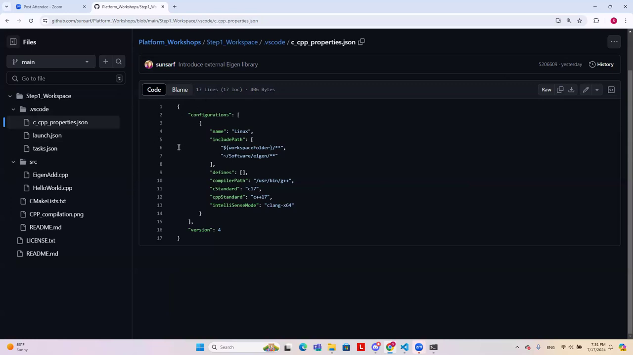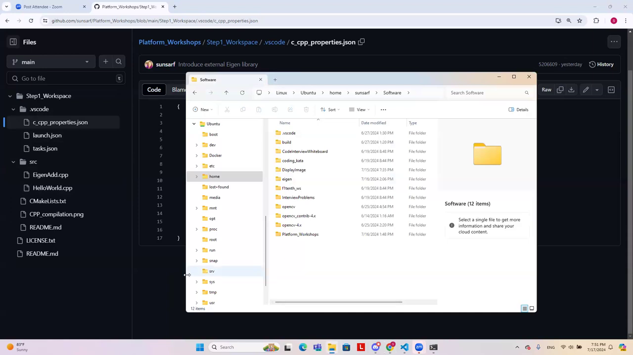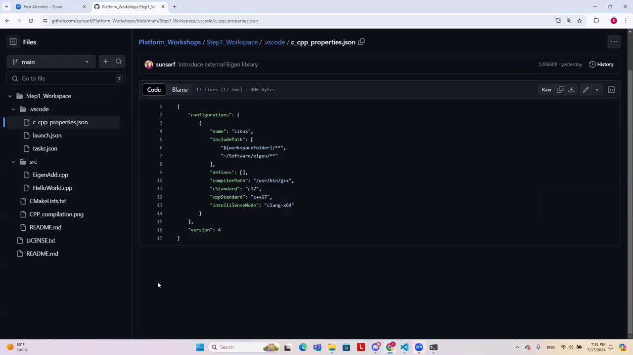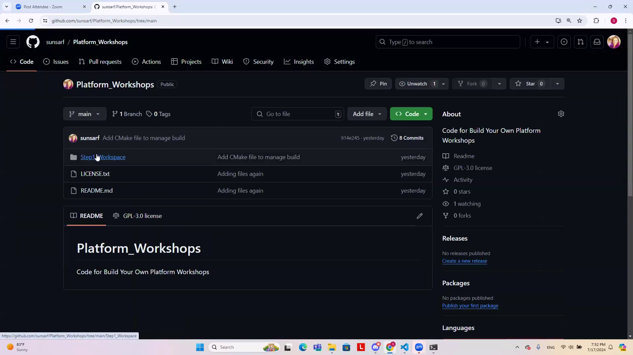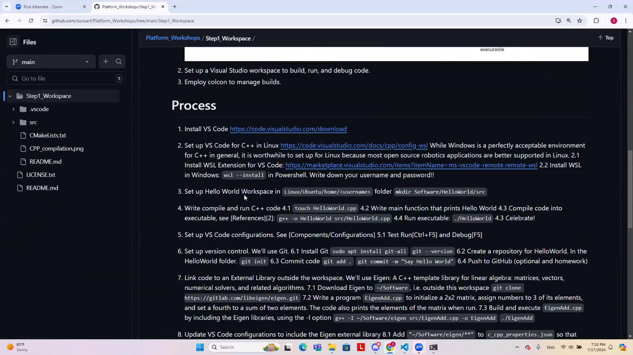But if you don't, then maybe just download it and copy paste it into your software folder. Okay. So today I just copy and paste. Okay. Yeah. So home, mine, software, so under software, I have to change the folder name, and then move it here. Okay. So under this platform, under our workshop, I have to move the hello world underneath.